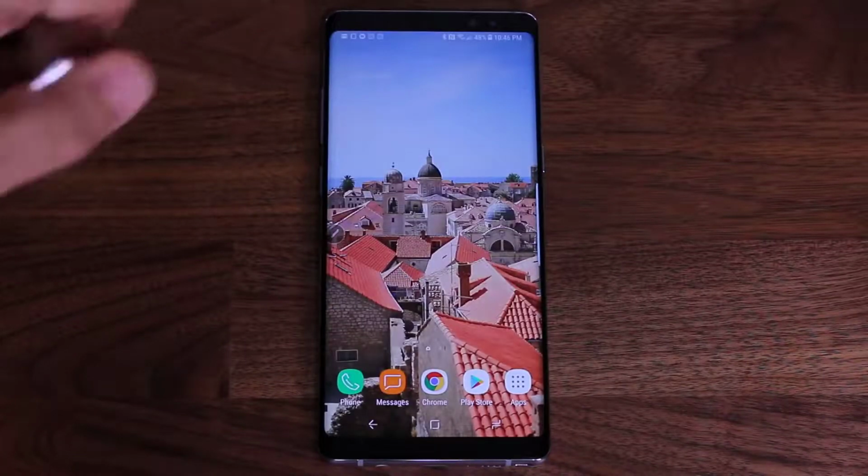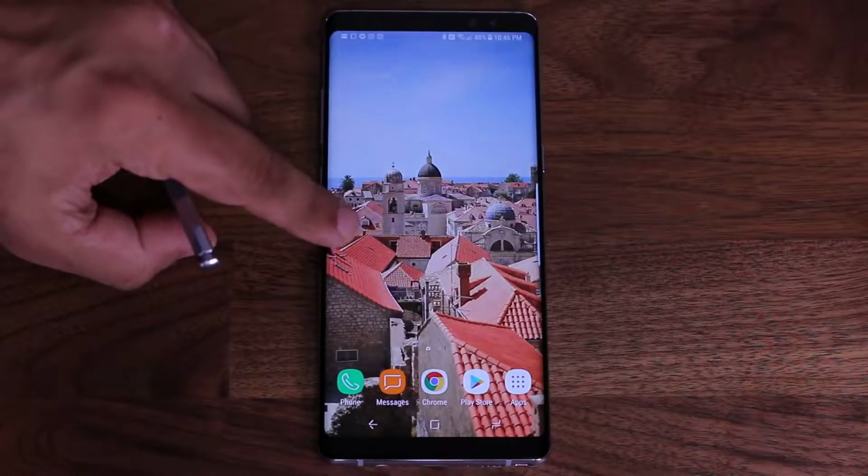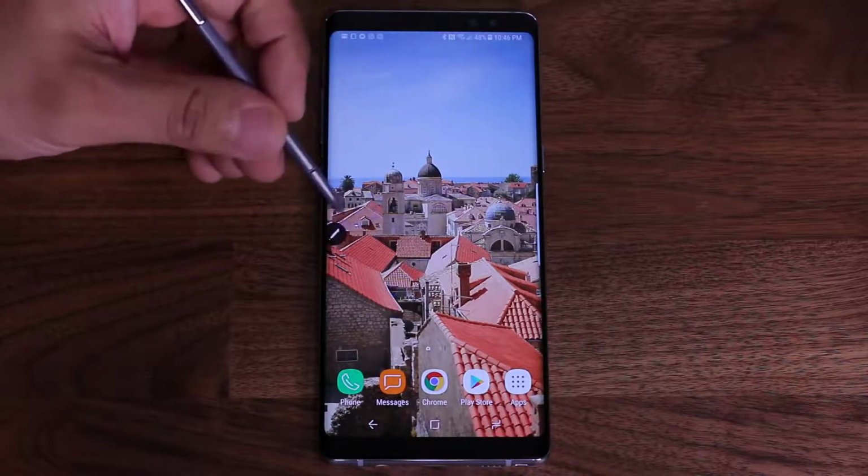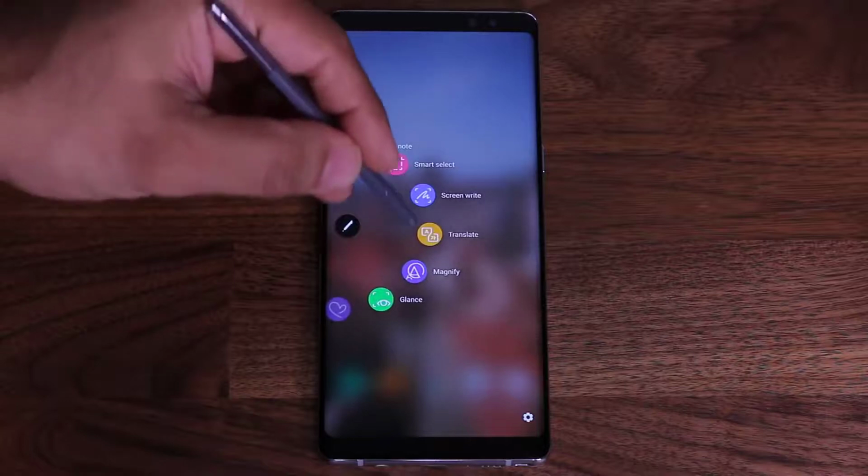By the way, this floating icon does not accept touch input, so you cannot touch it with your finger, it's not going to come up. You need the S Pen to access it. So tap that, and let's take a look at this thing right here.